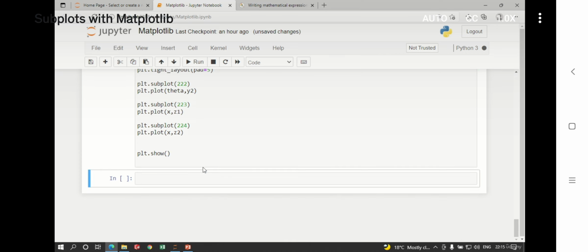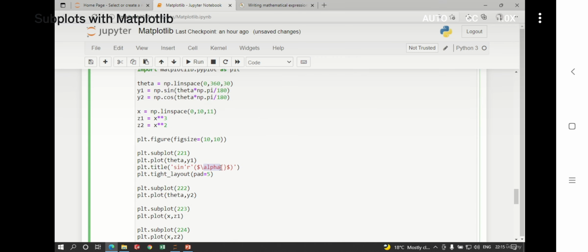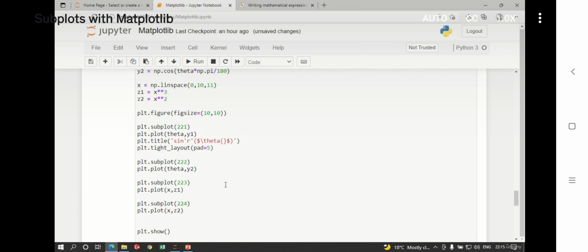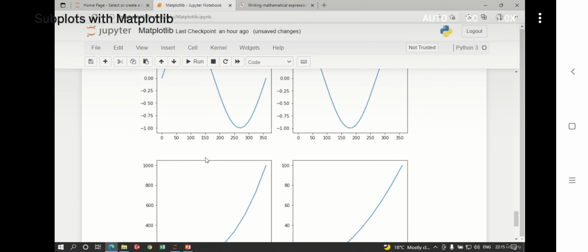Let's say if I want to add alpha here, it will add sine of alpha. You can find the formats on this Matplotlib website, and you can give such titles according to that and use symbols. So my second plot here, I will copy this. It will be the cos here. Now run it. Now cos has appeared.